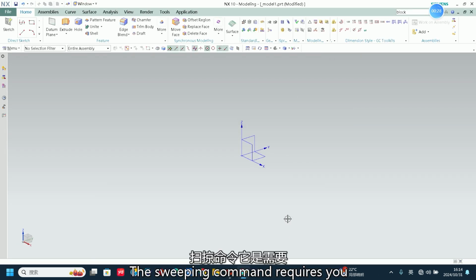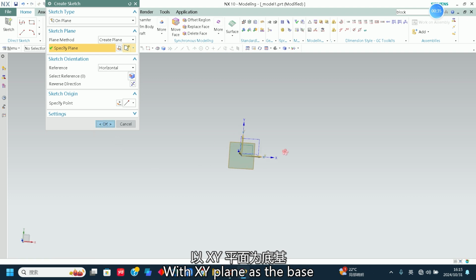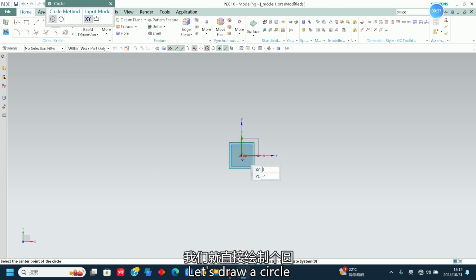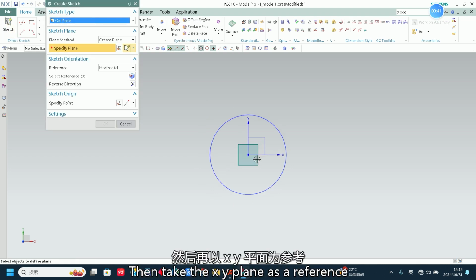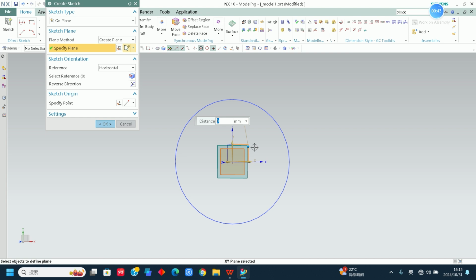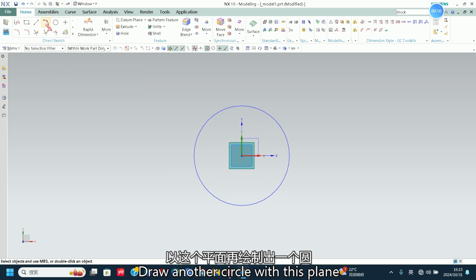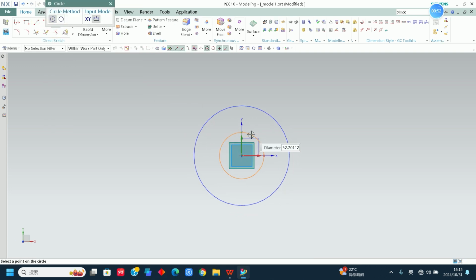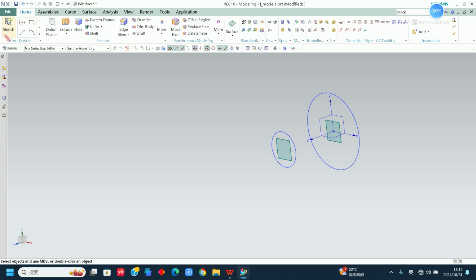The sweeping command requires you to draw the graphics in advance. So let's draw it first. With the XY plane as the base, let's draw a circle. Then click Finish. Then take the XY plane as a reference, translate 100 millimeters, and draw another circle on this plane. Then the sketch of the target to be swept has been drawn.